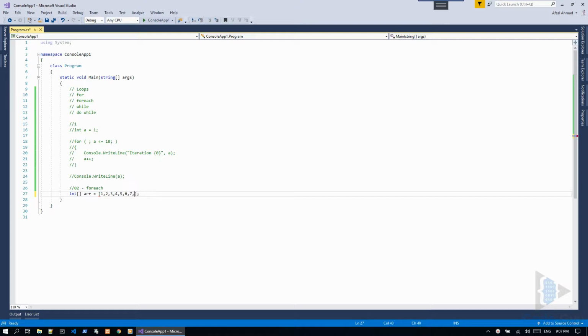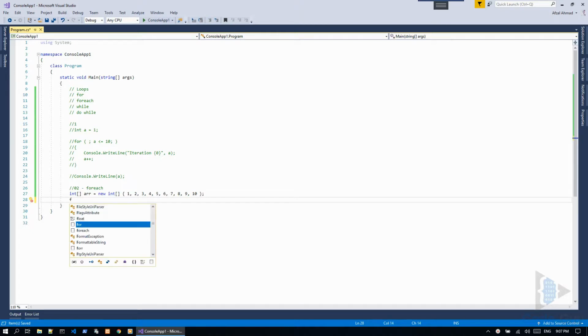7 8 9 and 10, and you can see, sorry, you need to actually initialize it this way, and because it's an array, you can initialize it like that. Now it's already an integer array. Okay, so we got an array, and now what we want to do is iterate on this array. It's very simple.